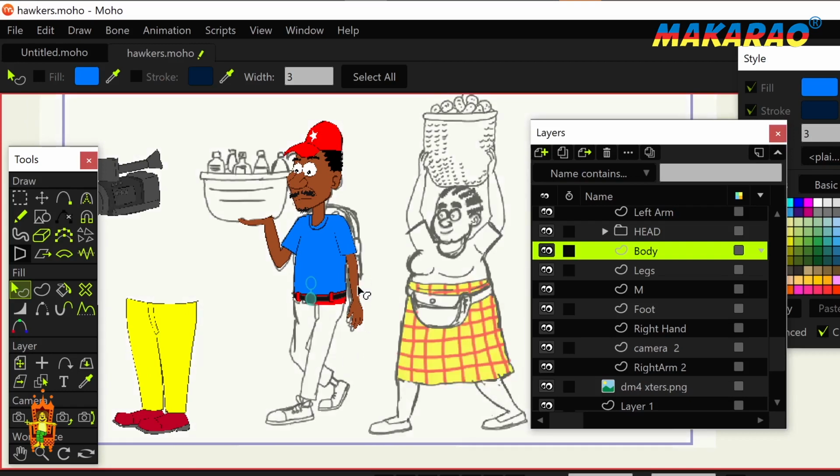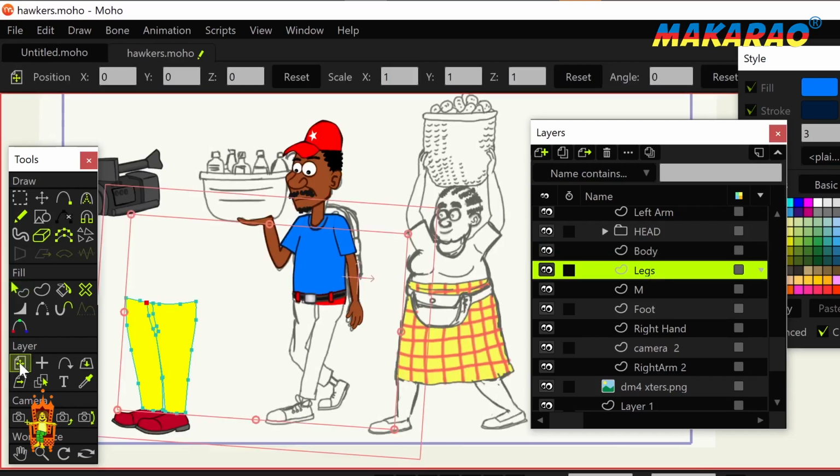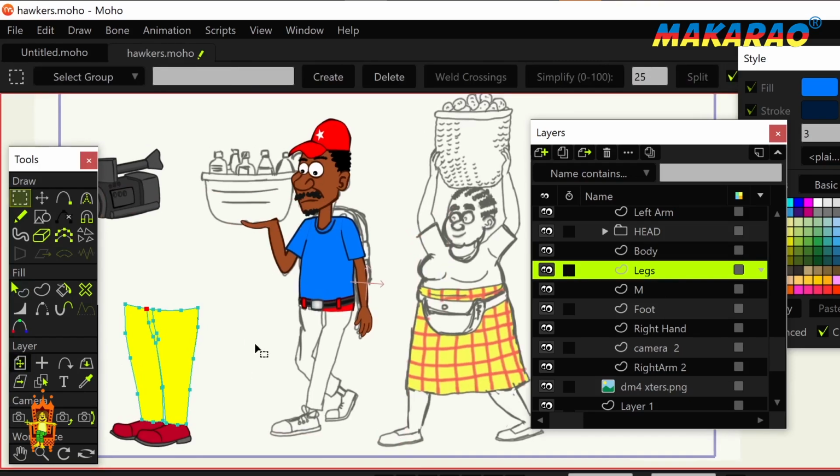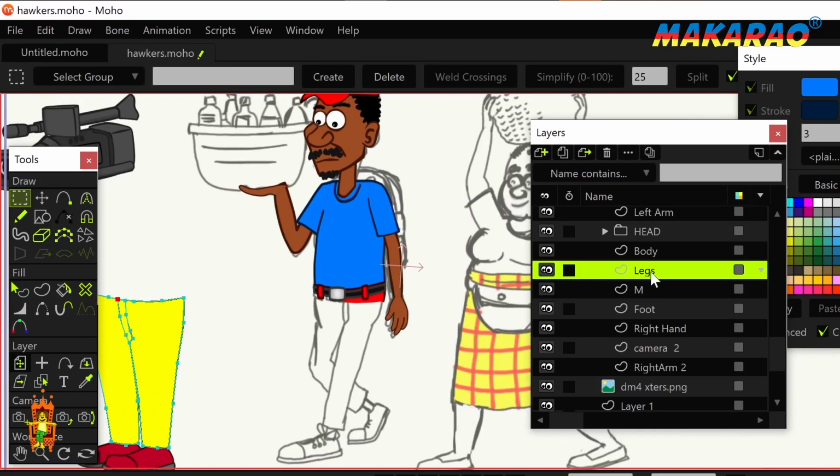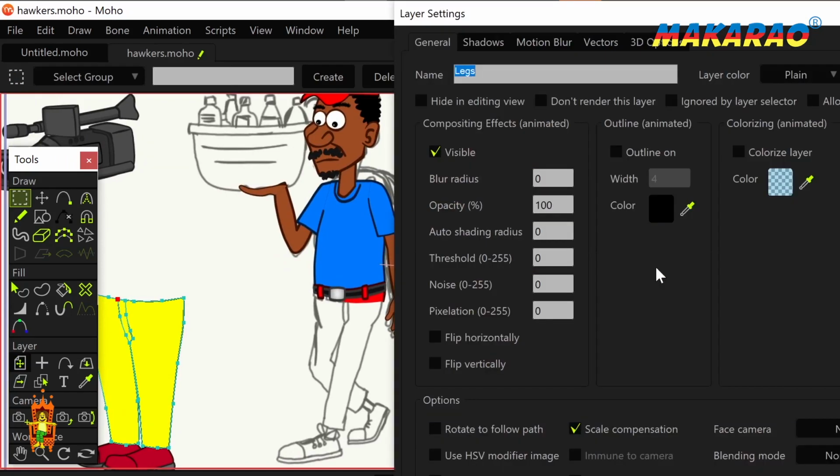Let me check the time. How long have we been on? We've been 15 minutes. Our cut point is we must not exceed 20 minutes. So let's go to the legs. The legs are together. If we do that, we will not be able to make him walk. So let's call that left leg. Left leg.